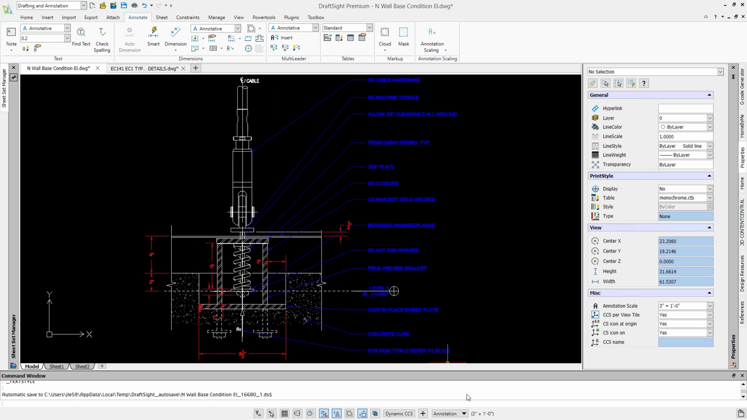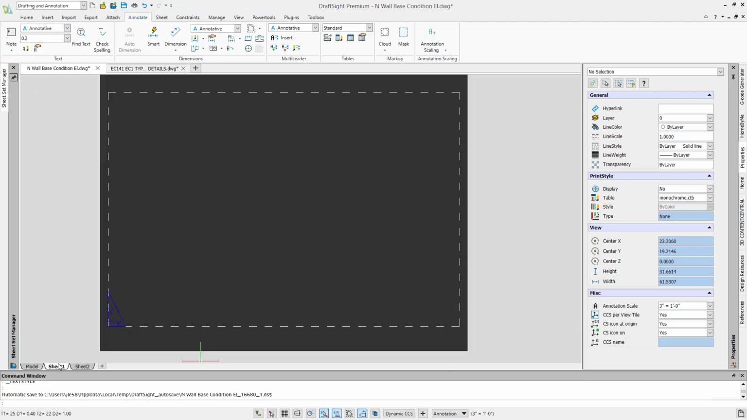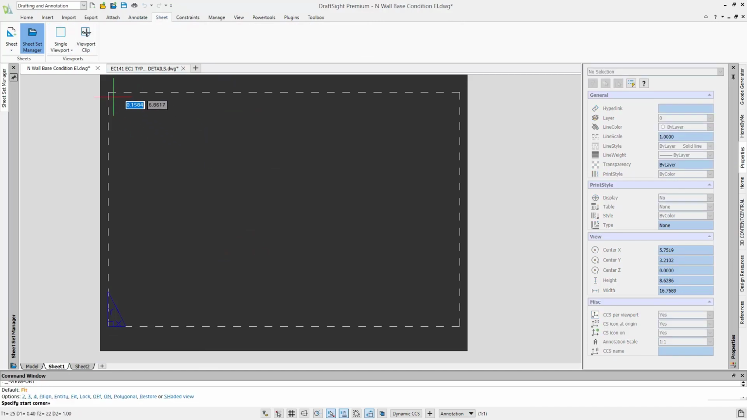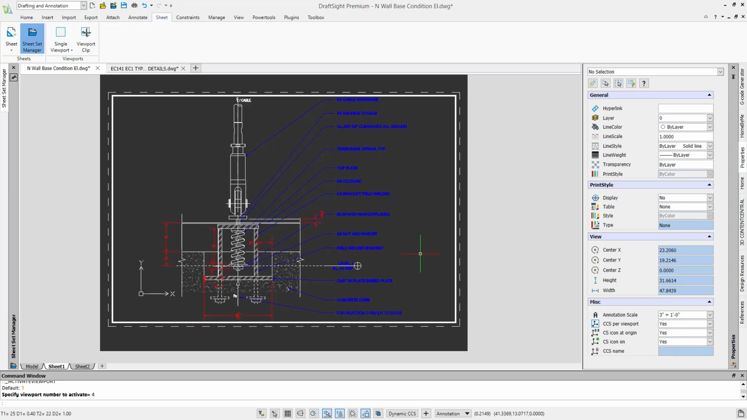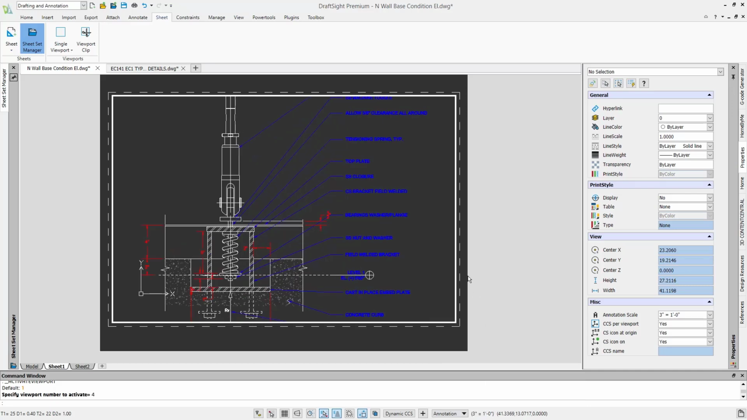So again, all of these entities, these annotative entities, have annotative scaling attached. And currently, if you look down here, you can see that the scale that's chosen is 3 inch equals 1 foot. So if I go to paperspace, I'm going to create a viewport. Double click to activate the viewport. Right now there isn't a scale selected, so I'll go back to 3 inch equals a foot.